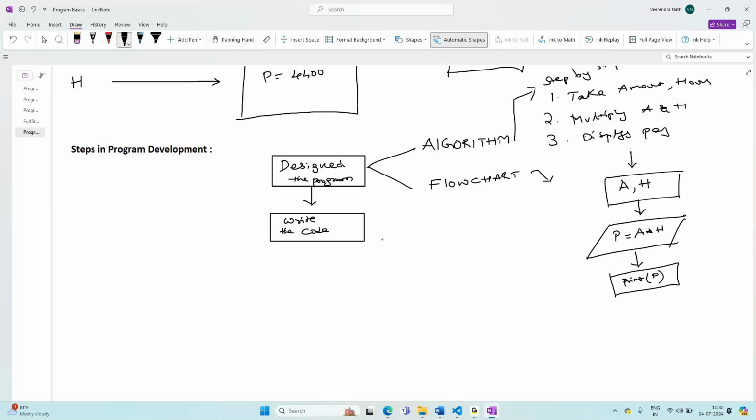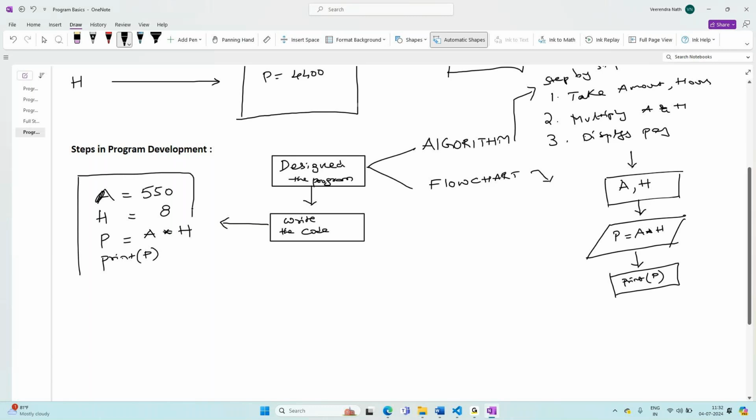Sir, you said Python is easy. Show us the program. Okay, let me write a program. Simple, very, very simple. Amount is equal to 550. Simple mathematics. Hours is equal to 8. Payment is equal to amount into hours. And then I will say print of P. Believe me, this is your first program. You have completed your first program.